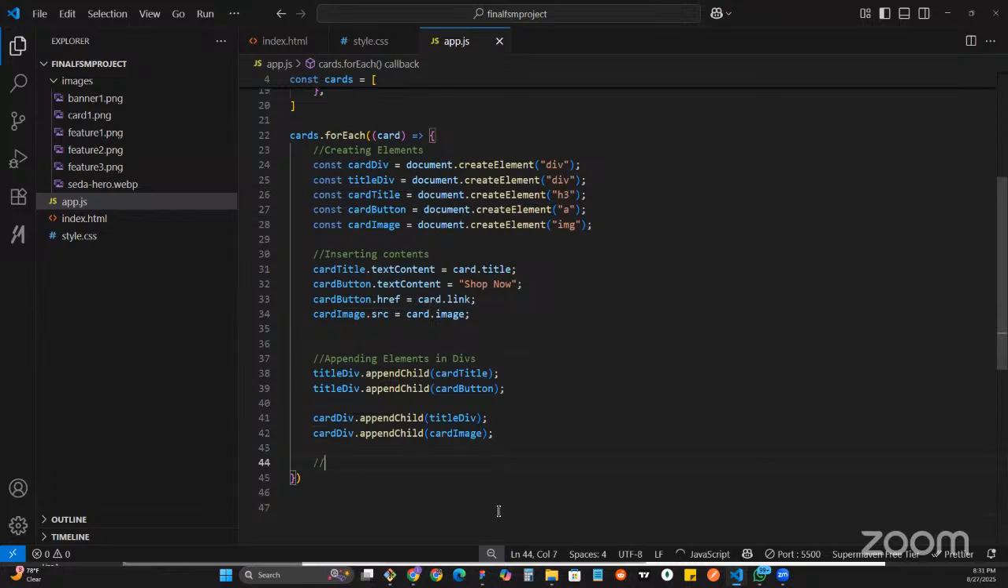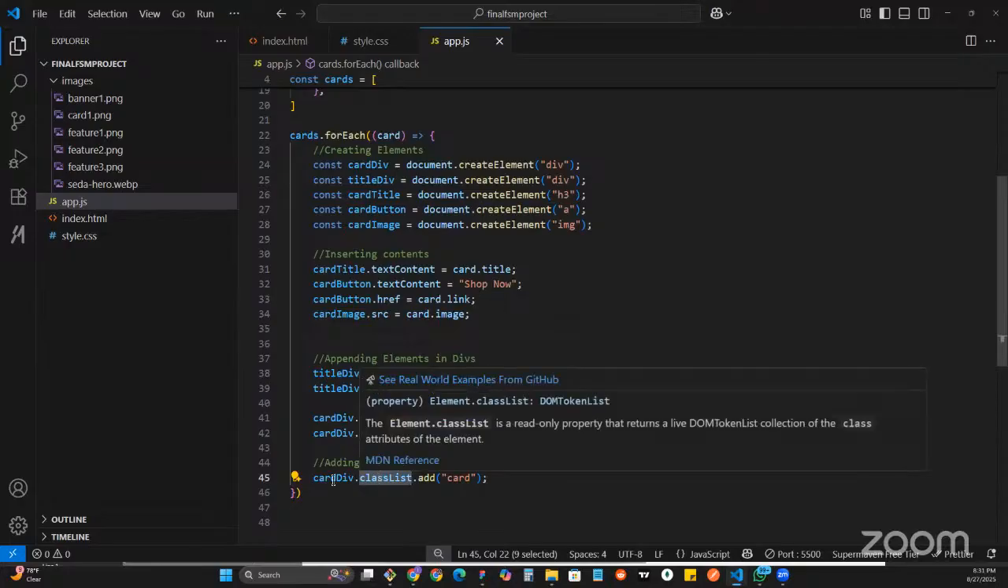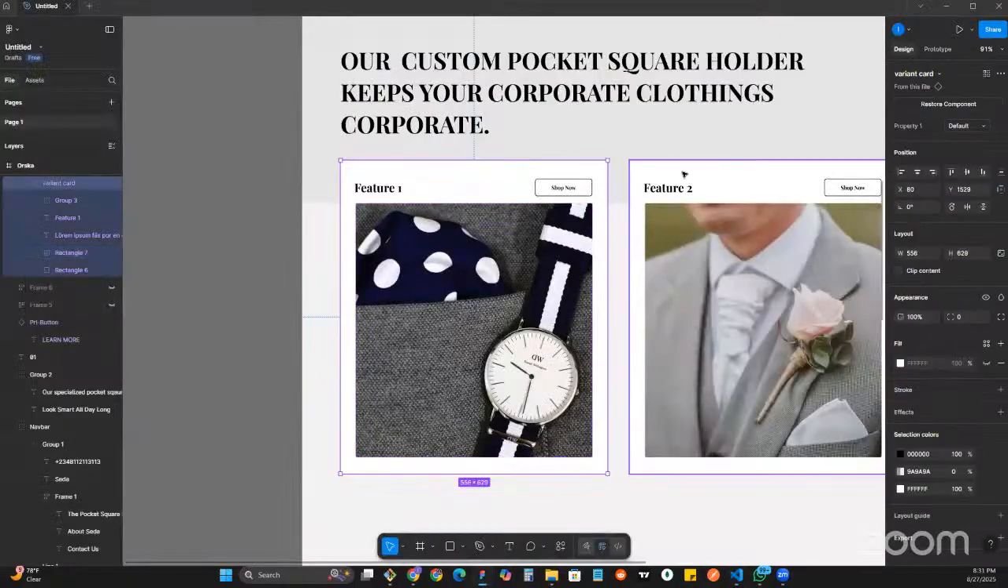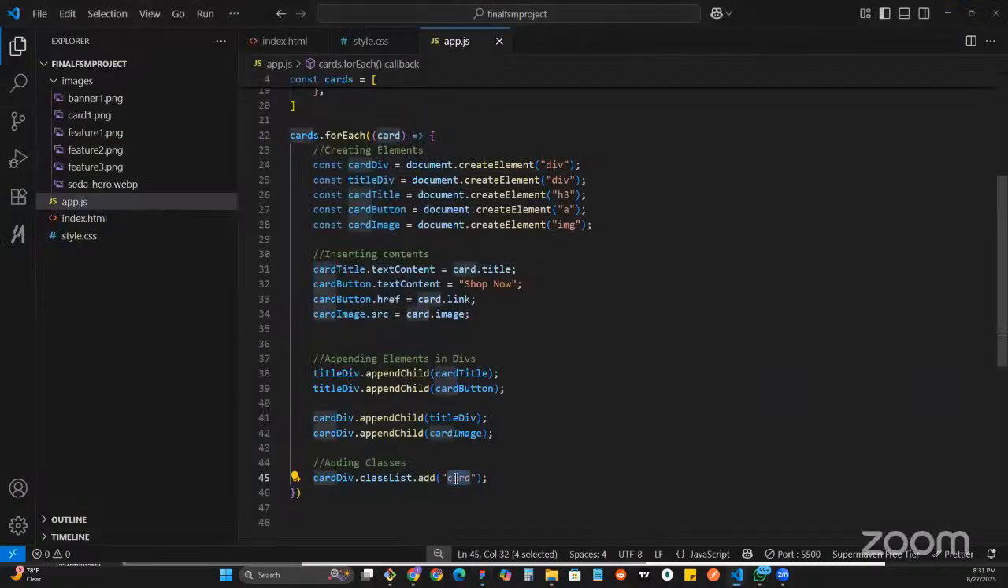All right. Adding classes also. So we have a class list. A class list is a list of all the classes that an element has. So card div dot class list dot add. We now add card inside of it. So now each of these cards will now have a class of card. All right, card class. Now, I want to also add title to this card title. No, not this one, sorry. This title div here. So let's do that.